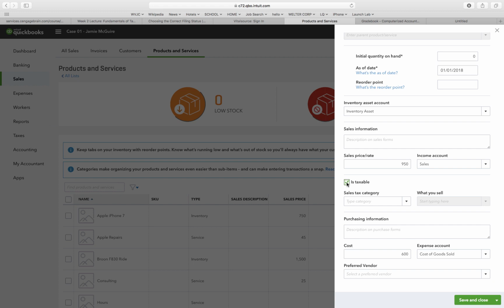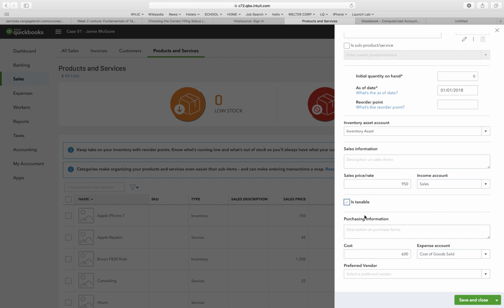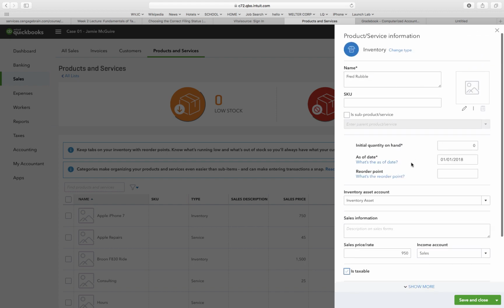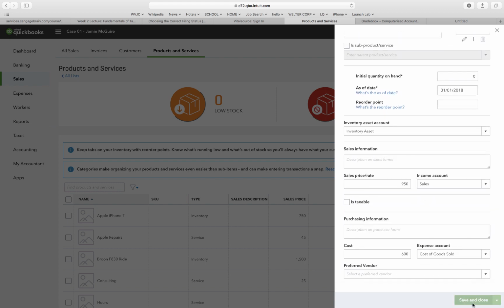And like I said, the case 1 for chapter 3 was not taxed. So I'm going to take that off, and I should be good to go. Sales, cost of goods sold, the date, 0 starting out, the name, save and close.